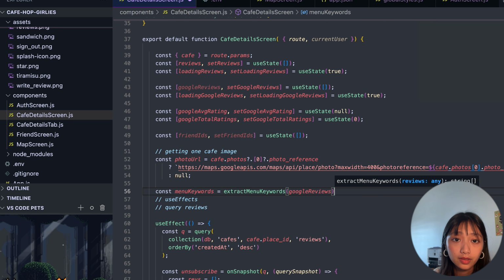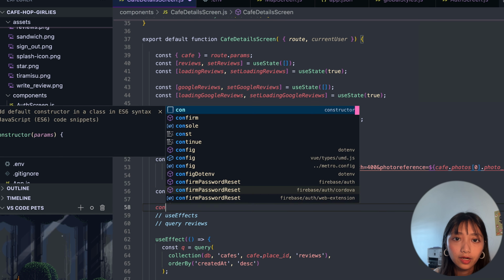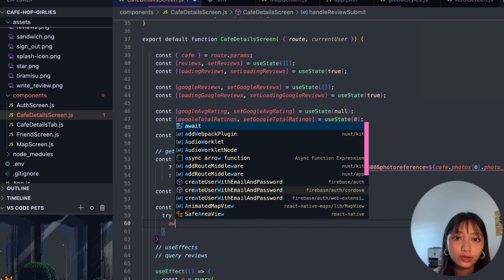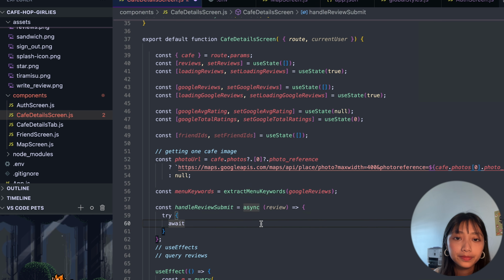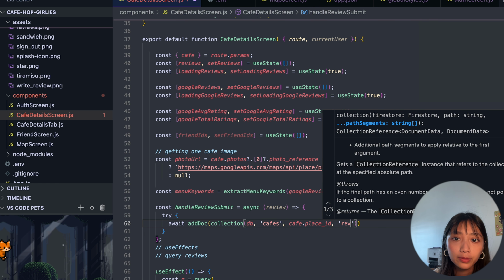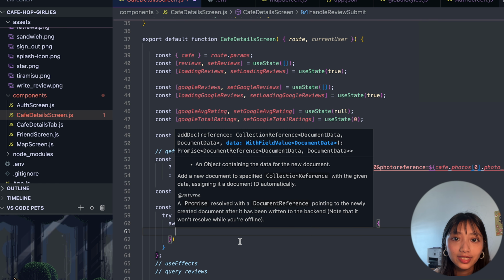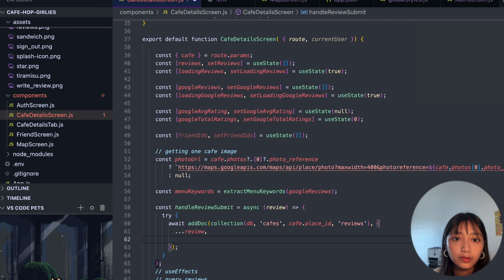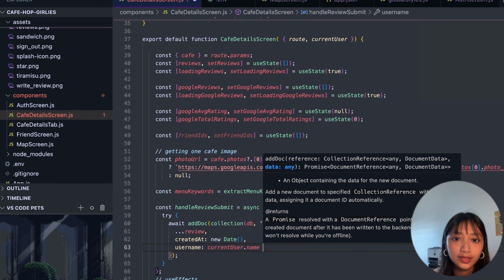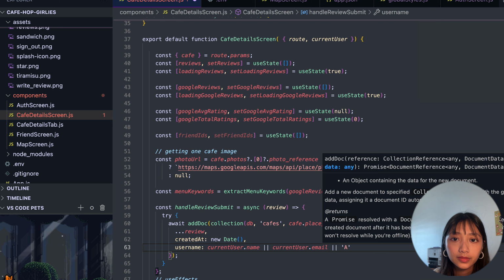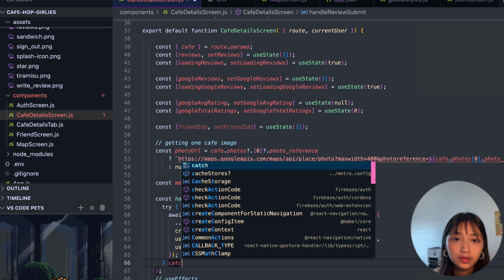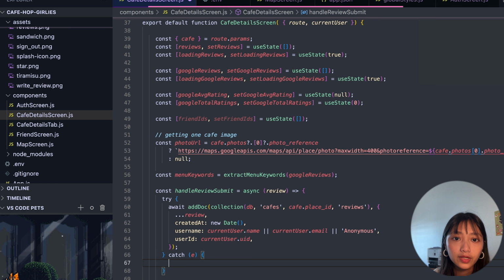Let's extract our menu keywords using our extract menu keywords function. And now we have to handle our review submission. We try by first adding a document with the cafe ID, and reviews, using the review and created at, username and also user ID. And we catch it, and if there's an error, we throw an alert.